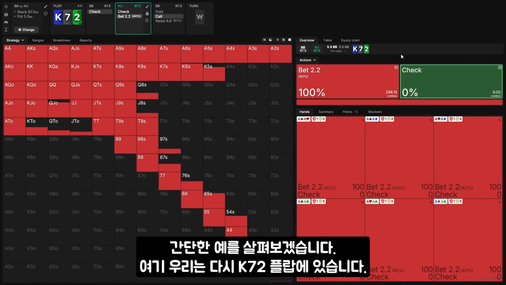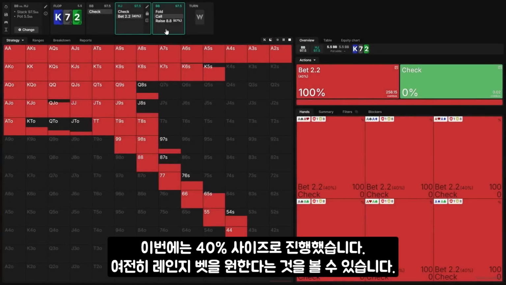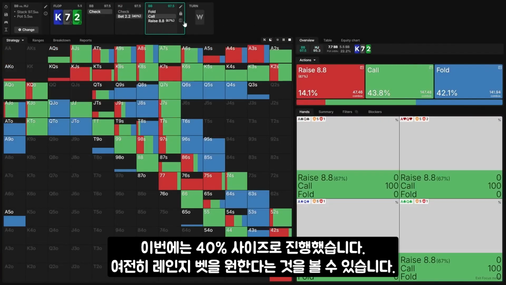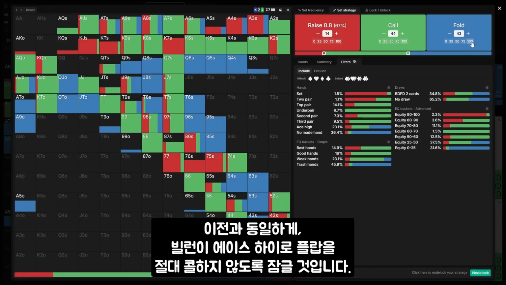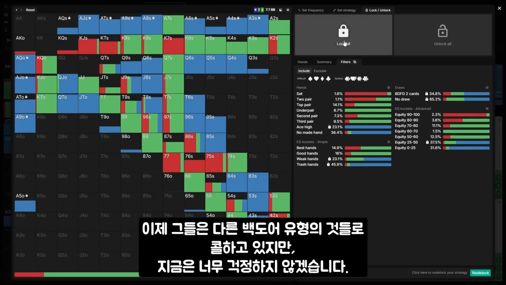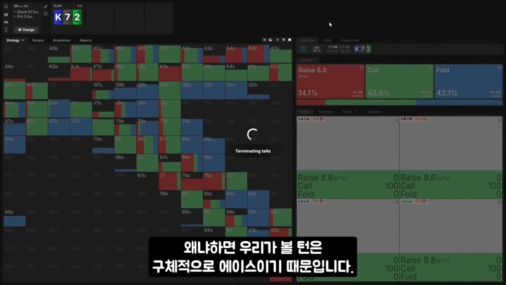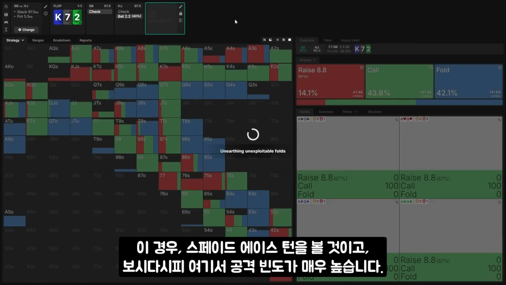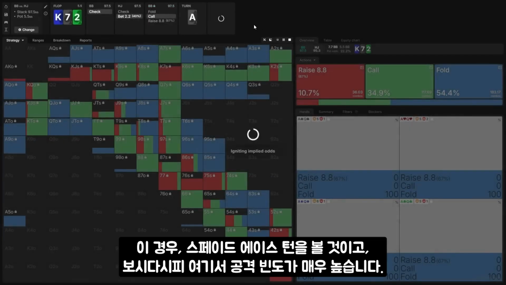So here we are back on our King 7 Deuce flop, and this time I've gone with a 40% size here. You can see it still wants to range bet, so nothing really changing there. And I'm going to do the same thing again that I did before, which is to lock villain to never call the flop with ace high, and we're just going to go with that. Now they are calling with some other backdoor type stuff, but for now we won't worry too much about that because the turn that we're going to look at is specifically an ace. So in this case, we're going to look at the ace of spades turn.